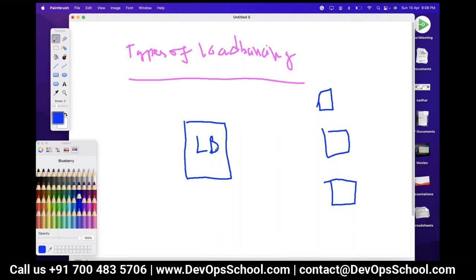Now let's say requests come in. How should a particular request be routed to the backend? The first strategy that we are discussing is called round robin. What does round robin mean? It is simply as the name indicates, round robin, right?